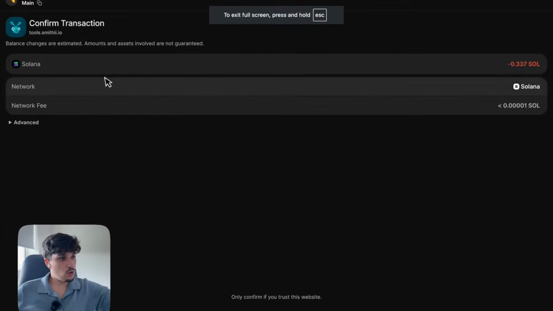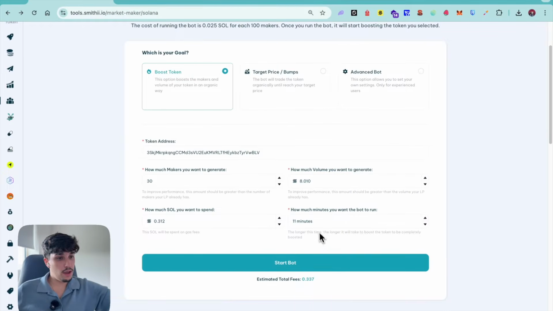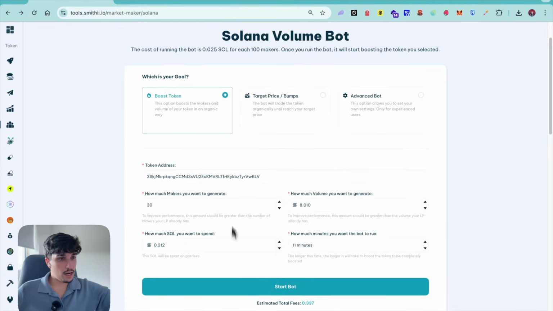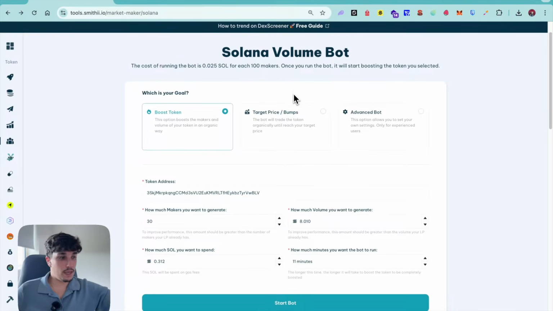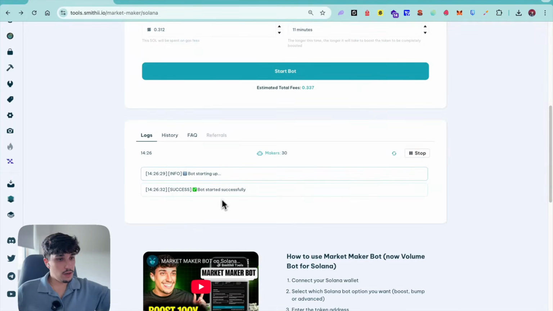We will see the transaction on our wallet. It will cost us 0.3 sol, which is so cheap. Most of it goes simply to the taxes on the swap of the token, because the total fee the tool takes is, you can just calculate it, this minus this, and actually it's only 0.025 sol for each 100 makers. Okay, it's actually so cheap. So now the bot is running.